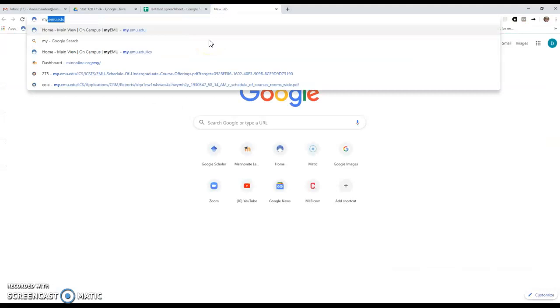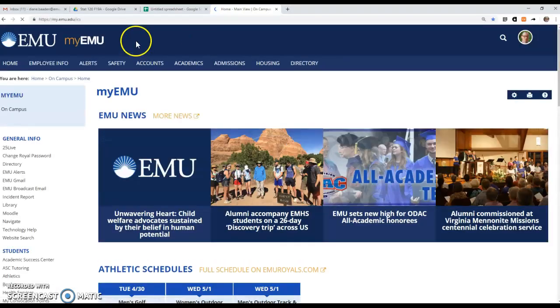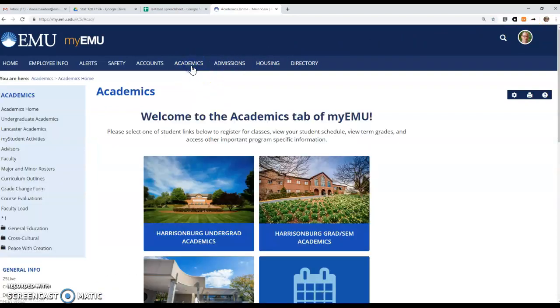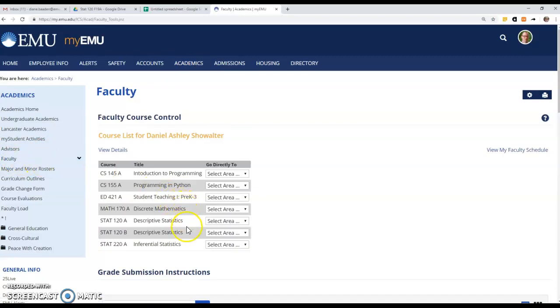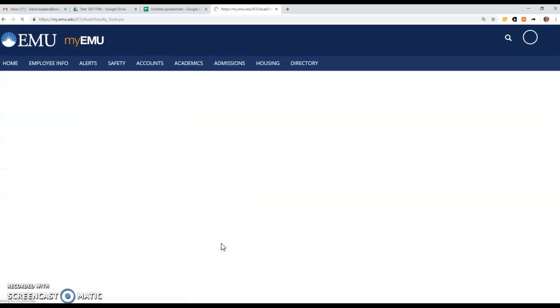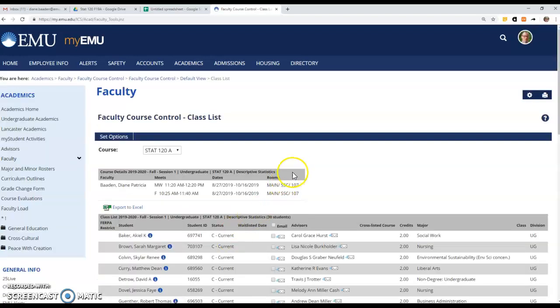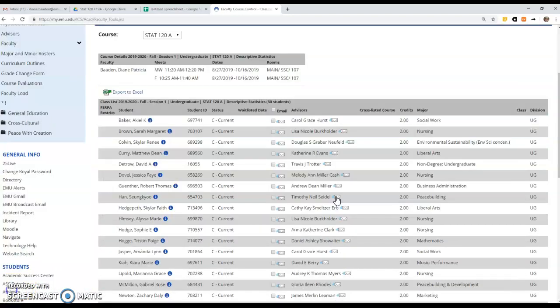I need to access the student emails. I usually do that on My EMU. In My EMU, you'll need to log in. There will be a button up here. I'm already logged in. Okay. And you'll click on Academics, Faculty, and then the class list for whichever class you're working with.